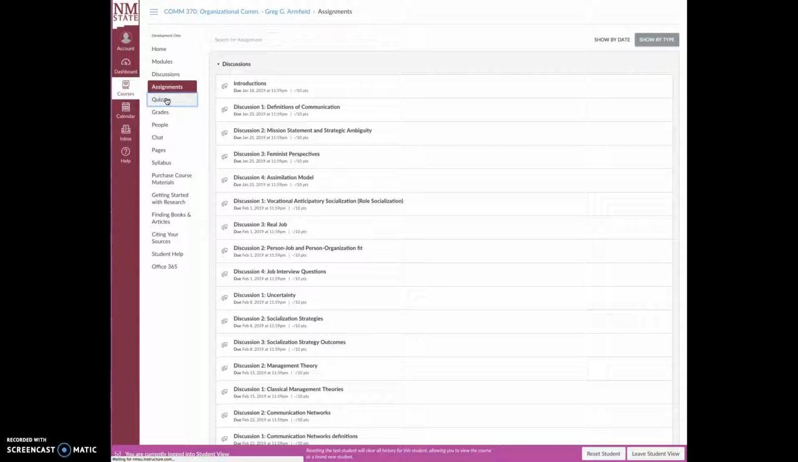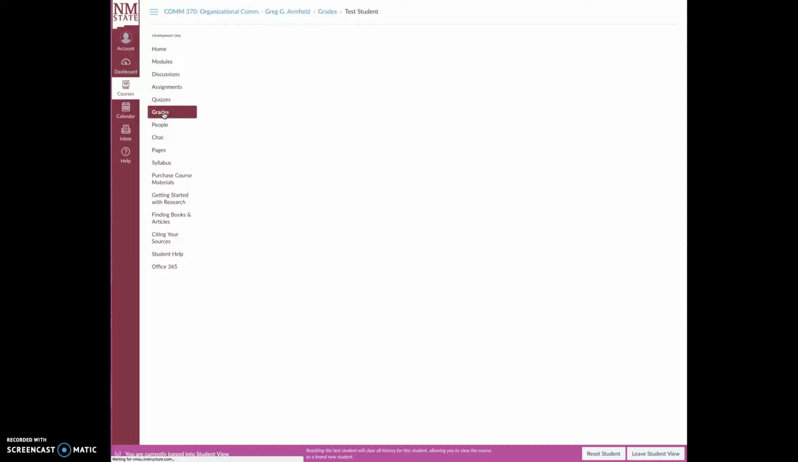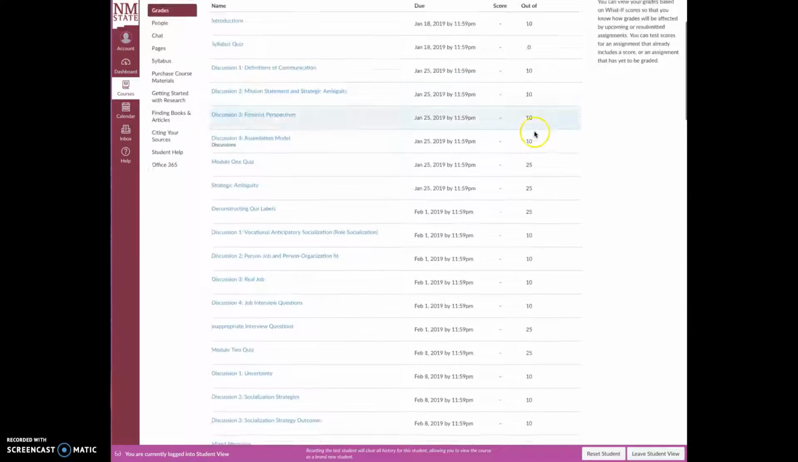If you want to go directly to your quizzes, you can click this. If you would like to view your grades, you can click this button, and it will show you the score that you got out of whatever the worth is.